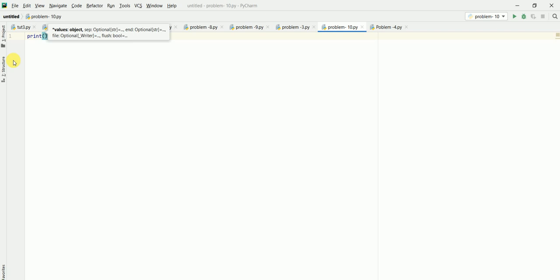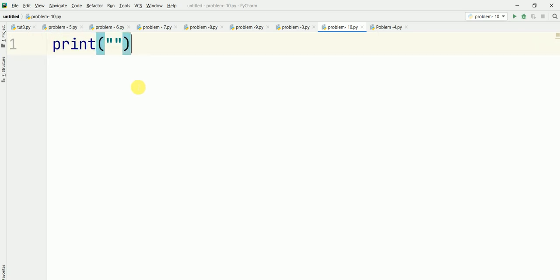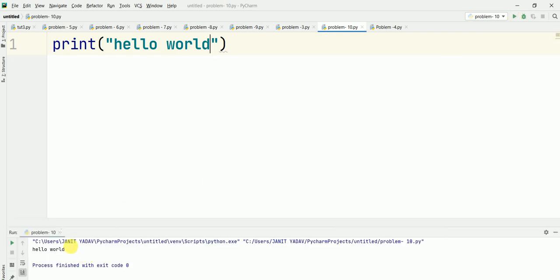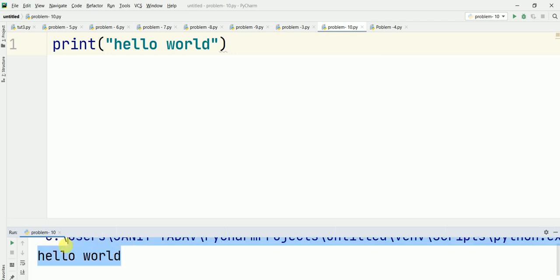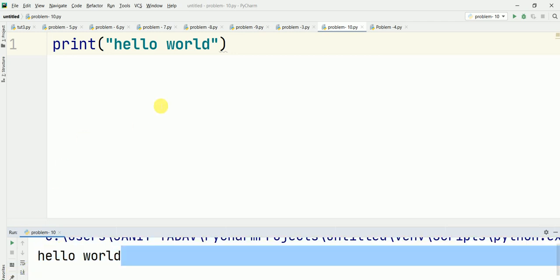Now I zoom in on this, and in the middle I write hello world. Whatever you write inside this, you will see on the output screen. Now I will run this program from here. The code will run and the output will be hello world. You see that the output is hello world.